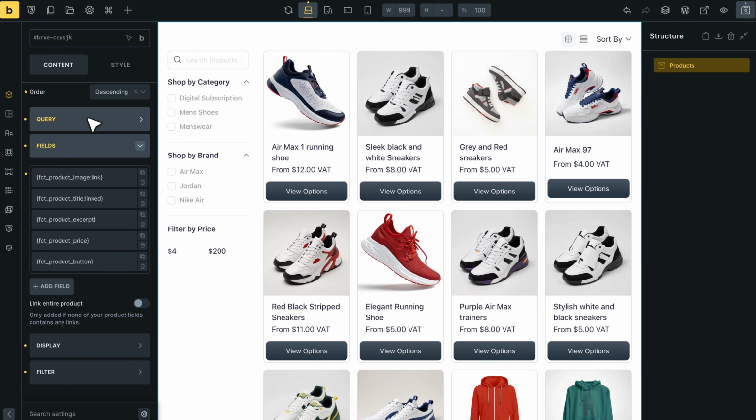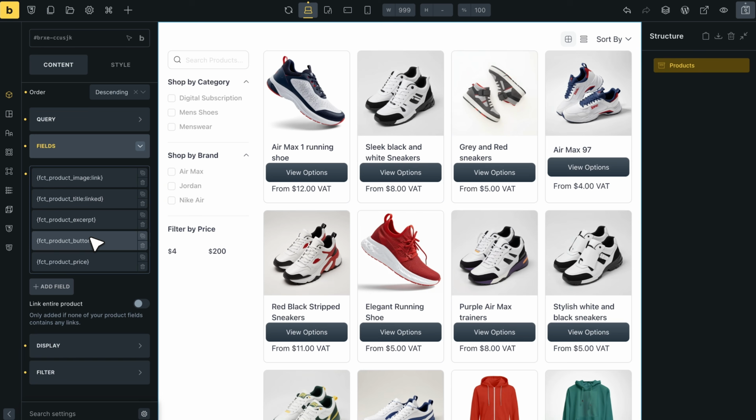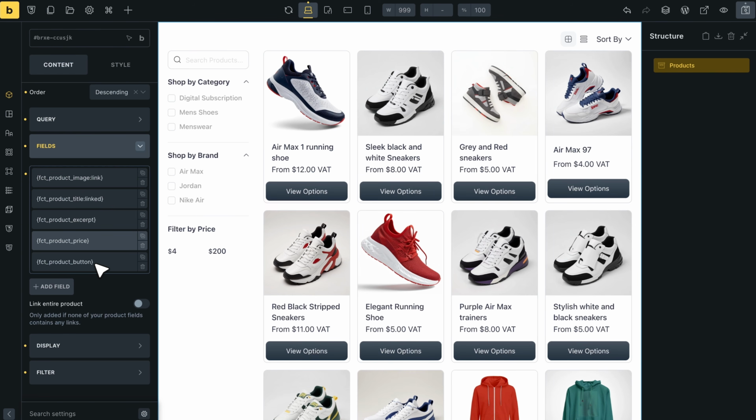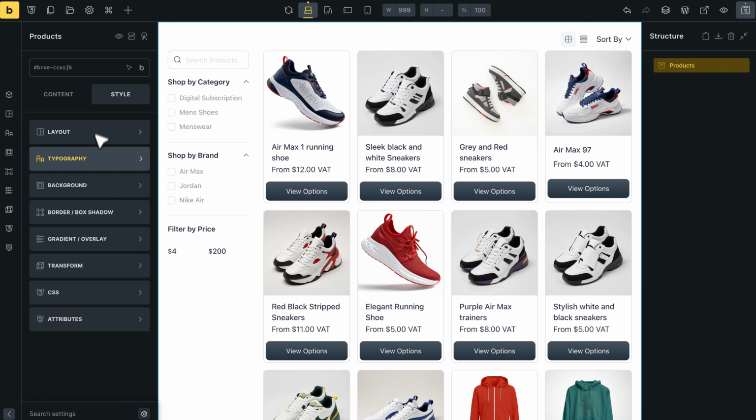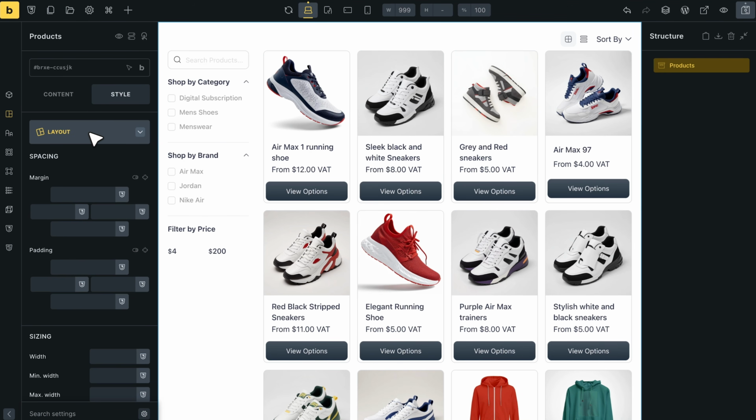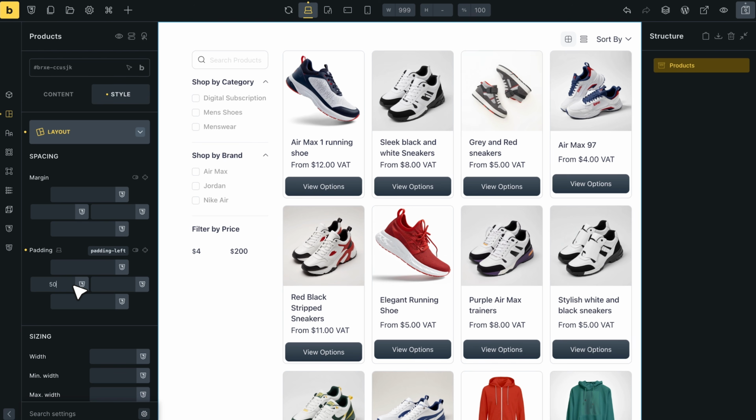Now, inside the field settings, you can control the order of the content inside each product card. This includes elements like the image, title, price, and button. You can simply drag and drop them to rearrange the layout however you want. I'll keep them as they are. Then style each of these however you like. Check the spacing around the product grid. Adjust the layout alignment as per your need. For example, I'm going to add some padding to make the layout look more polished.